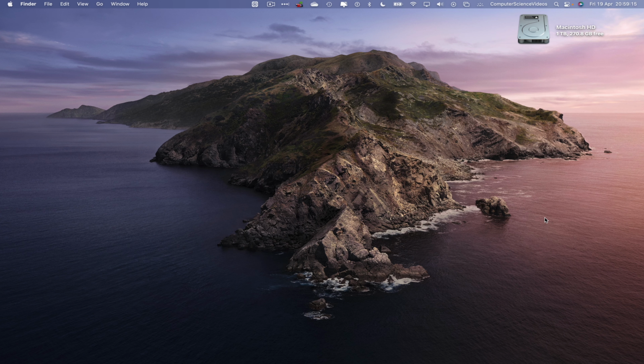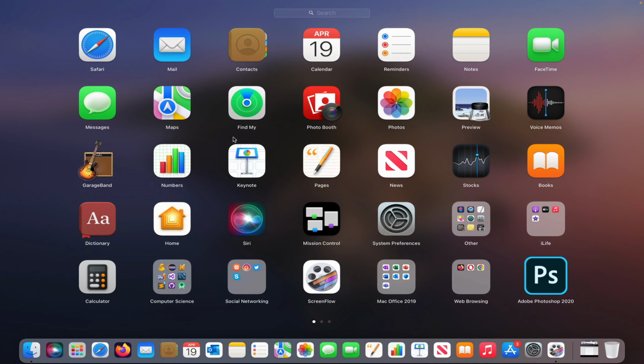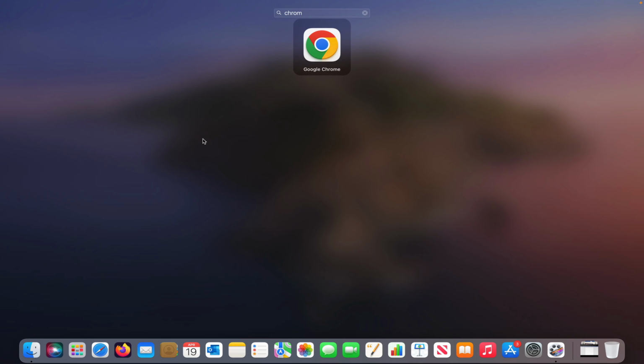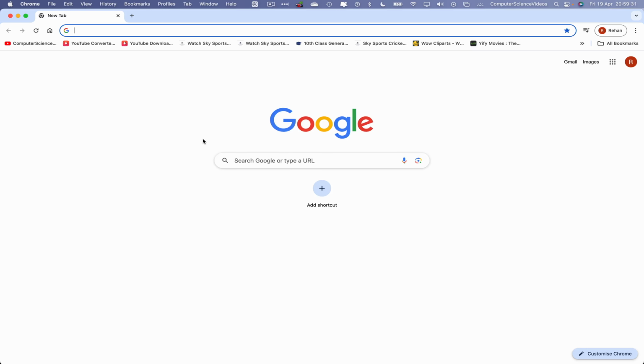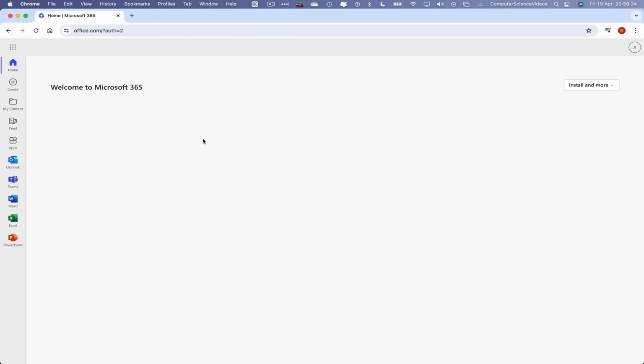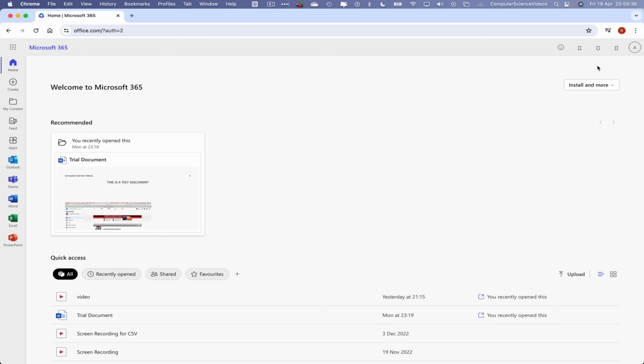So now let's go down to the dock. Go to Launchpad. Go to the alternative web browser, Google Chrome. Enter to open up Google Chrome. Wait for that to load. Once that is loaded, now let's go to office.com and make sure that you are signed into the account.